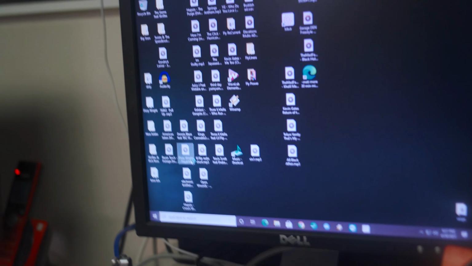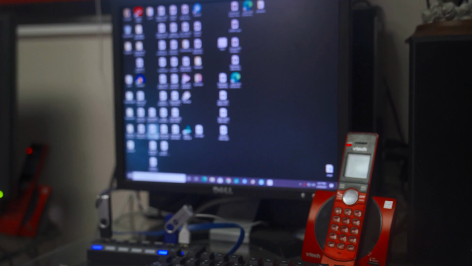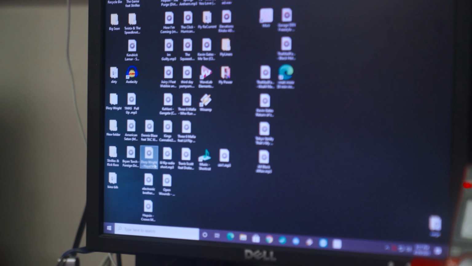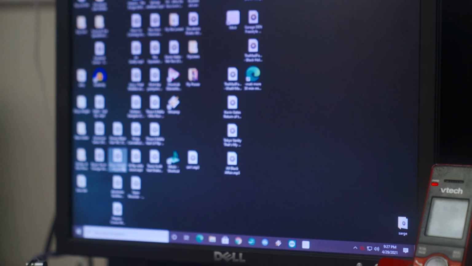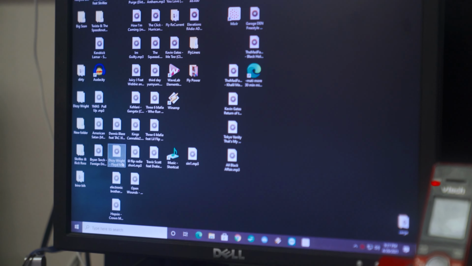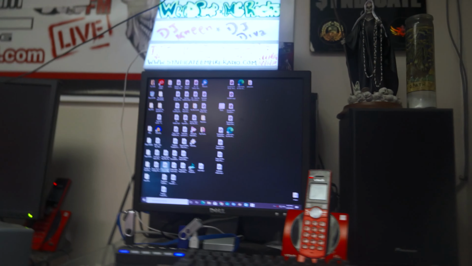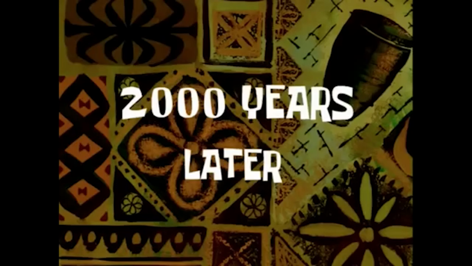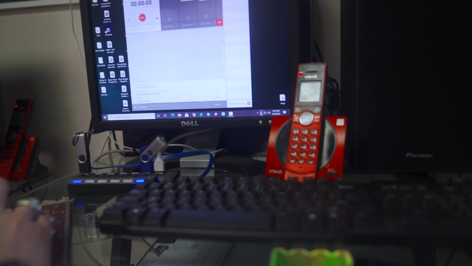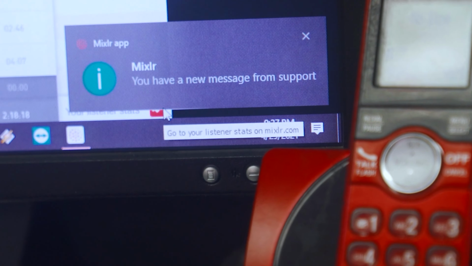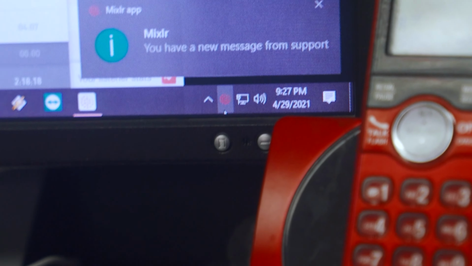It's gonna take forever to open because it's a slow computer. Like forever, apparently. Okay, 2,000 years later. Once it's open, you'll see a little icon in the corner. It's gonna look something like this, a little red dot thingy. And then your Mixlr comes up for your show.